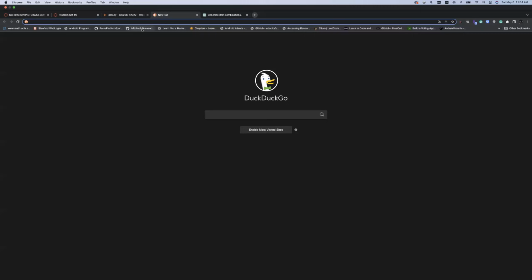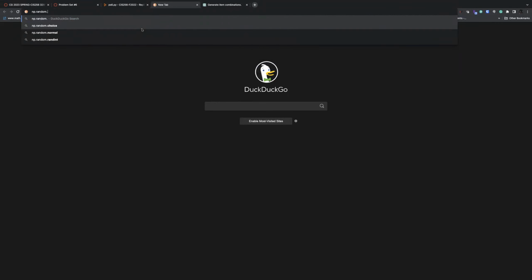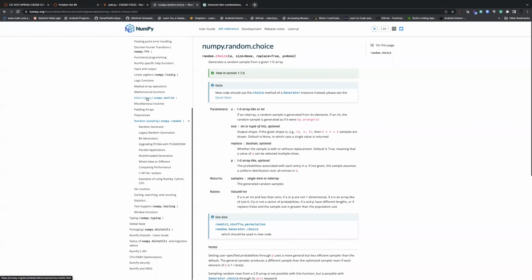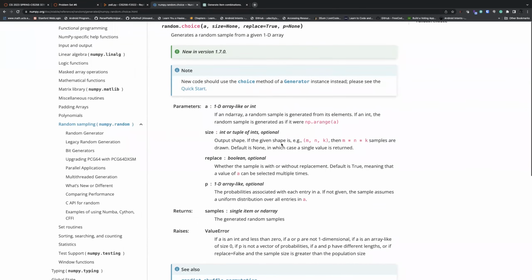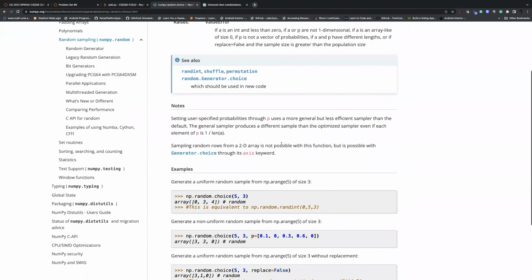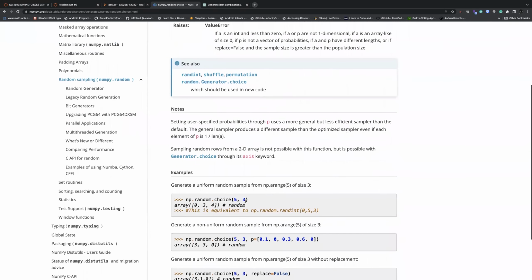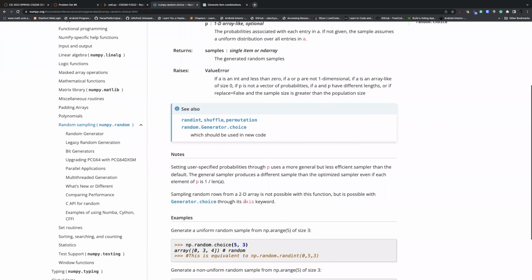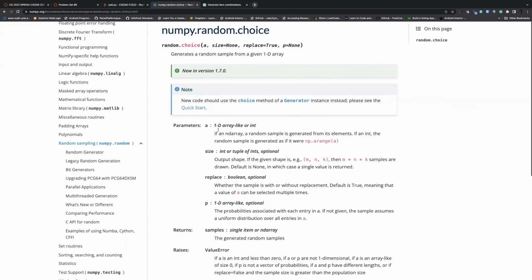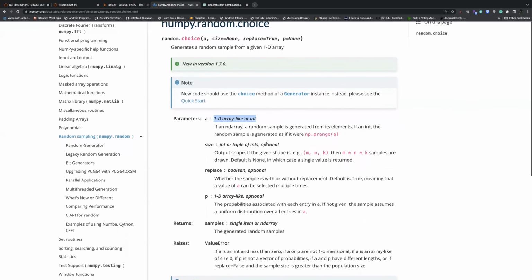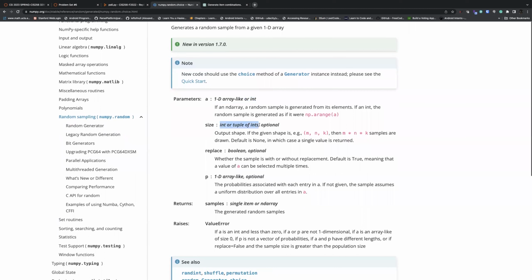And let's take a look at np.random.choice in Python. Let's see the documentation for it. Right, the manual says... reading the documentation is also important. So if it's a 1D array, and the size is an int or tuple of integers, so it's the shape of the array.